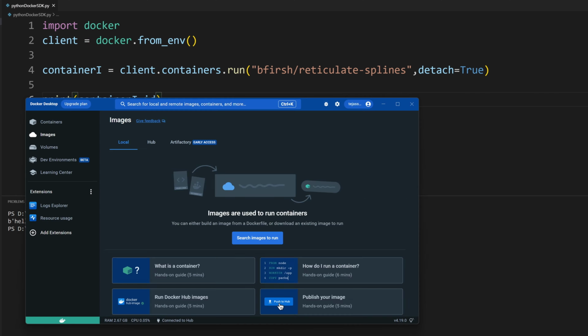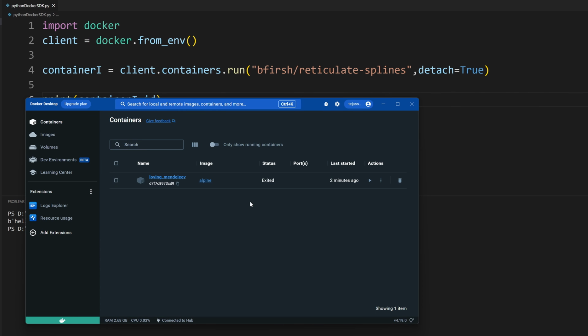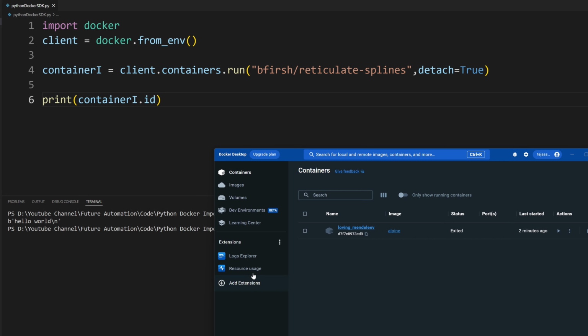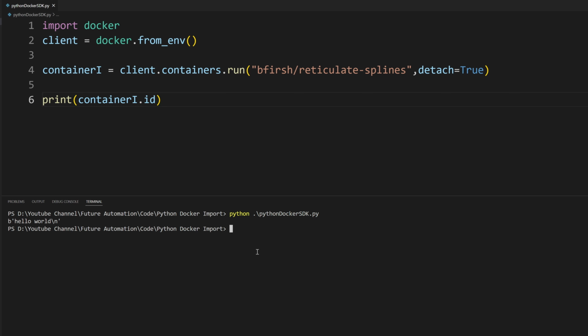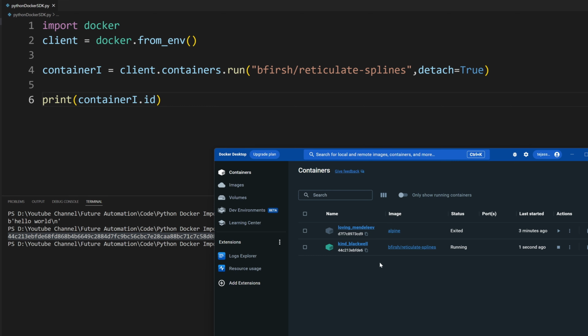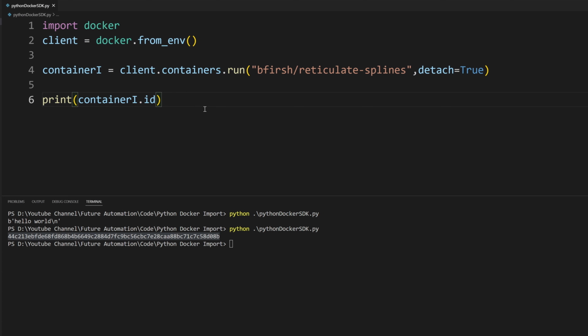So let's do it. Just keep an eye on the Docker Desktop as well. We don't have any container running here. So we'll run this again, and we'll wait for it to pull the image from Docker Hub. You can see that we have received the container ID. And if we go to Docker Desktop, you can see that the container is actually running in the background, and this part is taken care of by this Python code. So if you want to, say for example, create Docker automation, you can do that with this SDK.